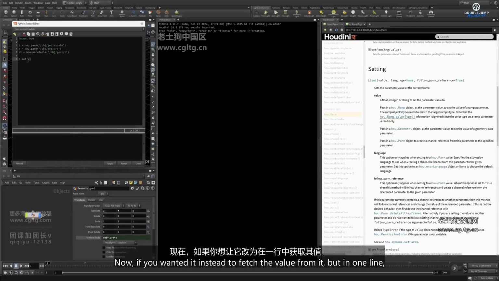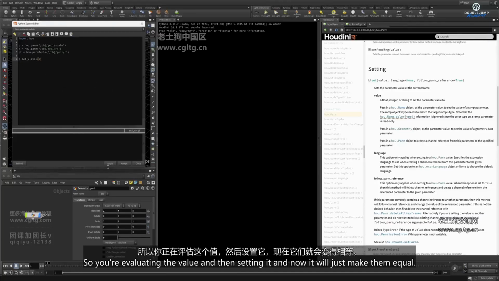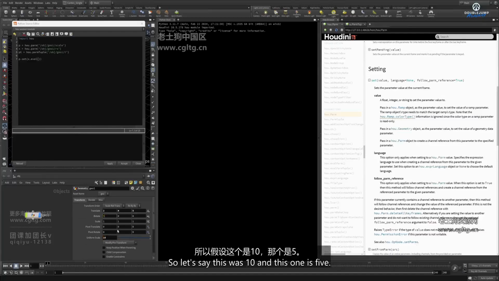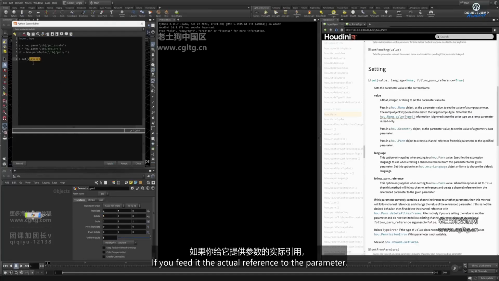Now, if you wanted it instead to fetch the value from it, but in one line, you can say .x and then eval, right? So you're evaluating the value and then setting it, and now it will just make them equal. So let's say this was 10 and this one is 5. When I hit apply, it's going to make this equal to 5, but it's the value. If you feed it the actual reference to the parameter, then it makes it an expression.